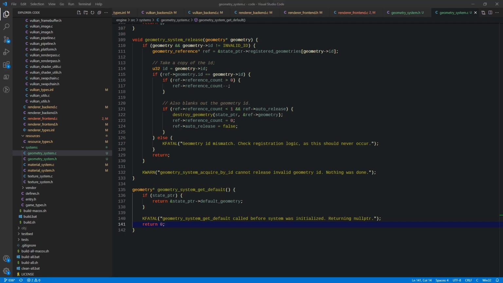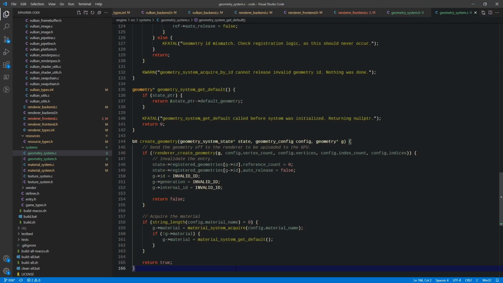Now, onto our private methods. So these are actually pretty straightforward as well. So our create geometry, again, takes in our state, our configuration to create from, and then a pointer to the geometry itself. So the first thing that it does is it sends the geometry off to the renderer to be uploaded to the GPU. So what we send off here is a pointer to the geometry itself, the vertex count, the vertices array, index count, and the indices array. Okay. And the renderer goes ahead and sets up all the resources that it needs behind the scenes to get this transferred to the GPU, right? So we're going to revisit that and implement the back end to that.